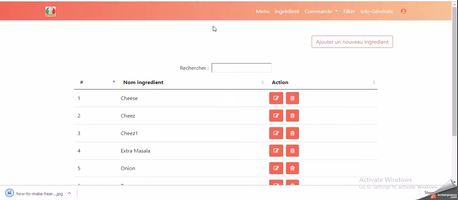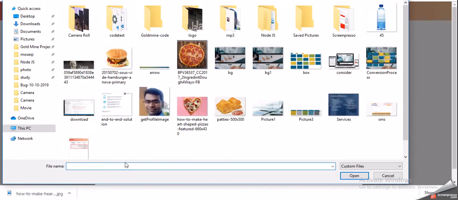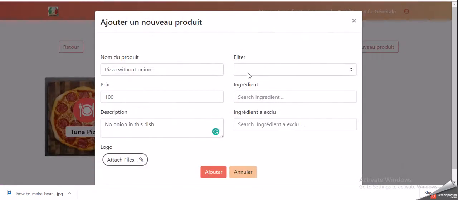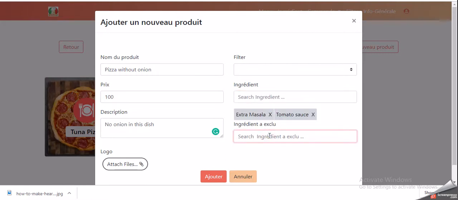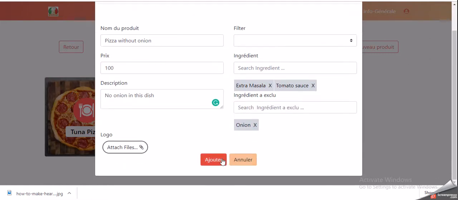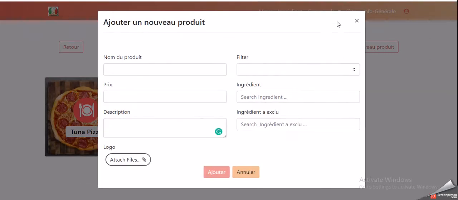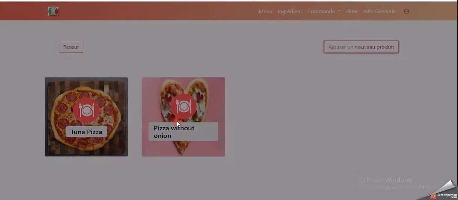Okay, so now I'm going to select this one and I select extra masala, tomato sauce, but I don't like onion. So I want to exclude this one. Okay, let's create it. Okay, now my pizza got created and I'm trying to modify it.